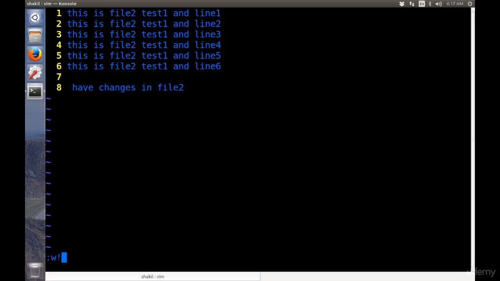So if you just want to save without quitting the VI editor, you can say :w, but if you want to save and quit, you have to say :wq. So that's the only difference. Only save is :w and save and quit is :wq. So that's the way you do it.